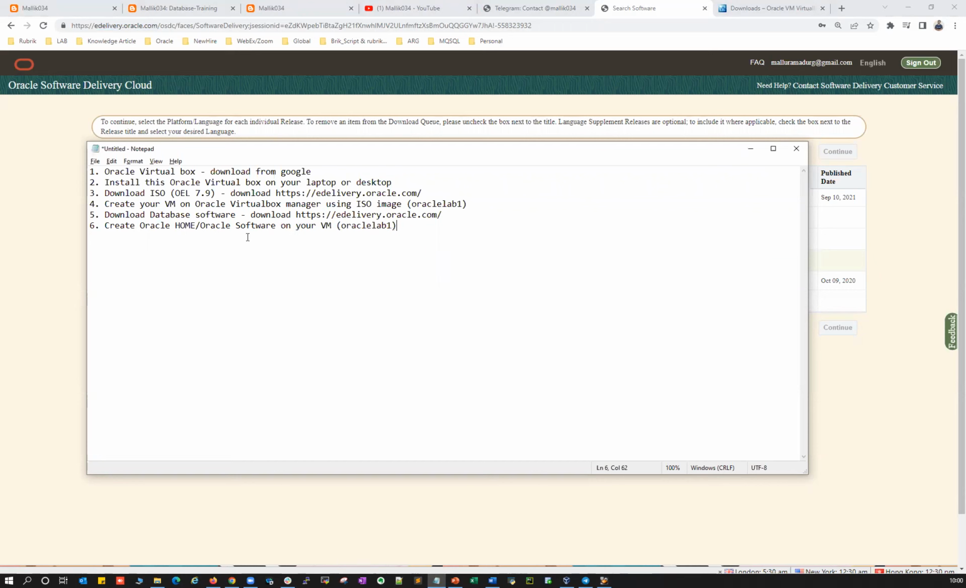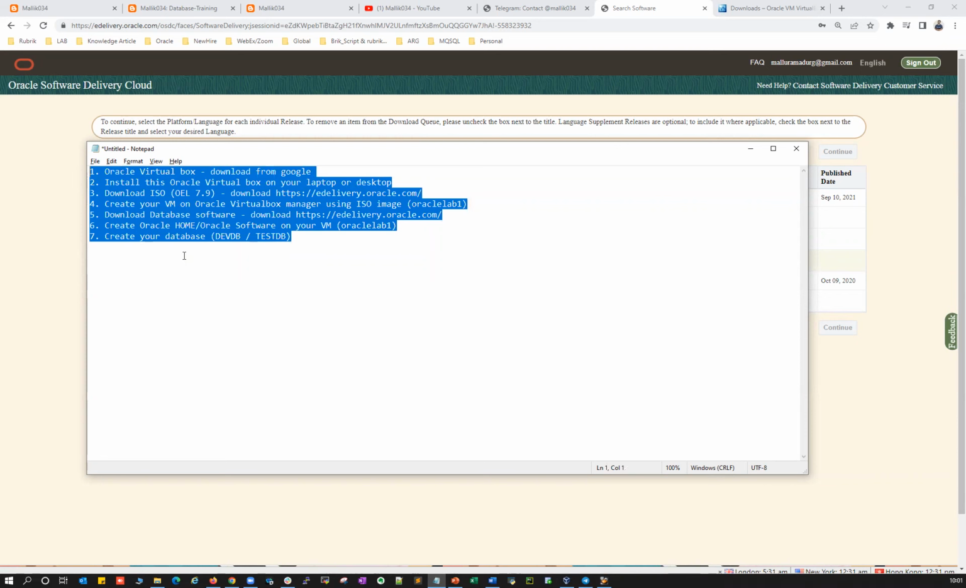So once you have created your Oracle Home using the downloaded software on your VM, on top of that you're going to create your database. You can create any database called DevDB or TestDB or whatever. Once you create your database, then our database admin task will start, and whatever DB activity you want to do, we're going to do it. These are brief steps of what you need to do in order to set up your lab.